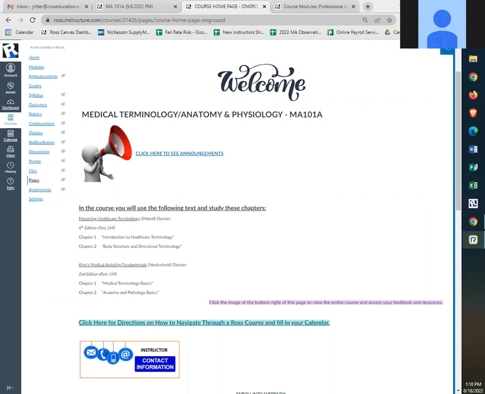MA101A course training. This course will require students to work out of two textbooks. The first one is a Mastering Healthcare Terminology book. They'll be in chapters 1 and 2. Also, they will be using the KINS Medical Assisting Fundamentals book in chapters 1 and 2. Chapter 2 is used in just about every single anatomy and physiology course as a reminder for students in directional terms and positioning. So this may be a review for some of your current students.